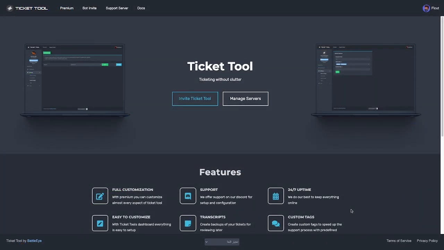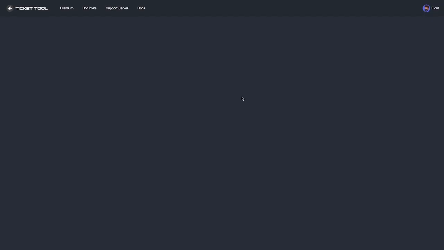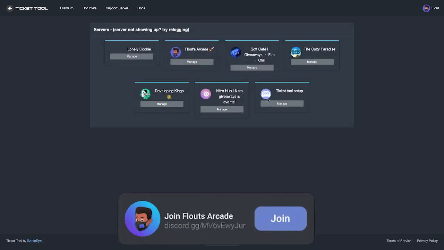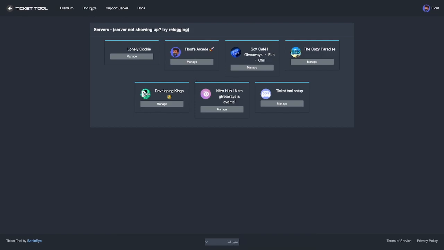Alright, first of all, head to the first link in the description down below, which will be tickettool.xyz. That will be the main page for Ticket Tool. And then you want to click on invite Ticket Tool. That's if you don't have the bot in your server. If you do already, then click on manage servers. If you don't have the bot and click on manage servers, you won't view the server that you want to manage, because the bot is not in it. So you just have to click bot invite and then invite it, and then come back to this page and click on manage for the server that you want to manage.